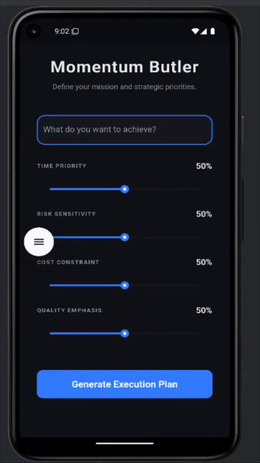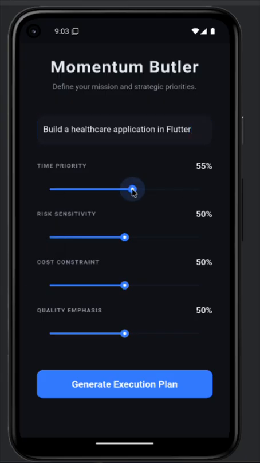Predict before you fail. And this is a real-time execution forecasting engine built with Flutter, Dart, and Serverpod. So let me start with the goal. Okay, so I have given it a goal and we can adjust the parameters here: time, priority, risk sensitivity.